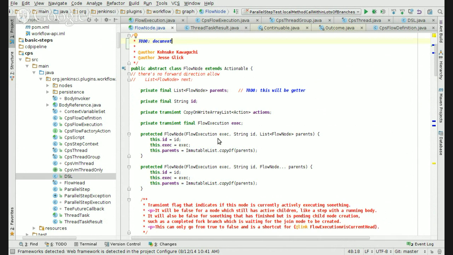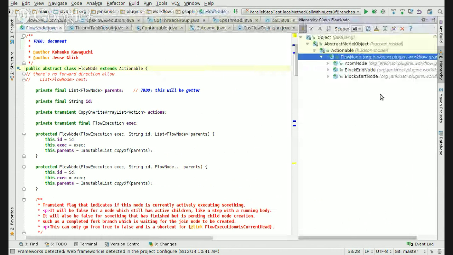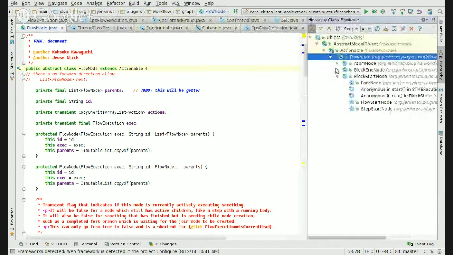Sure. A flow node is just a node in a graph which represents a trace of how the execution of the flow actually proceeded. This is not statically computed based on the script or anything like that. It's a graph that's constructed on the fly as you actually run stuff.